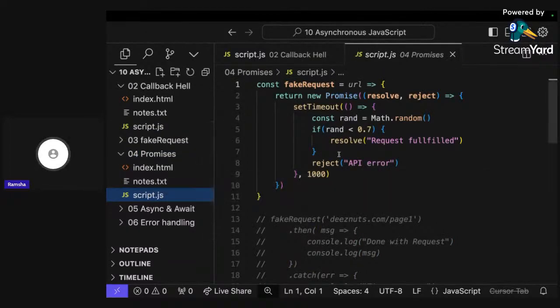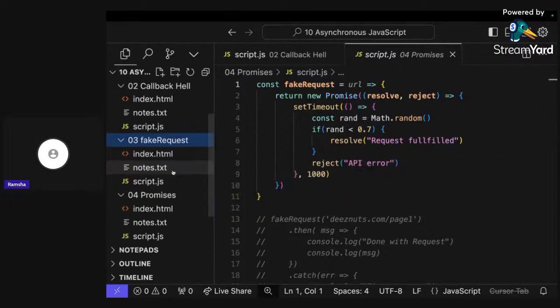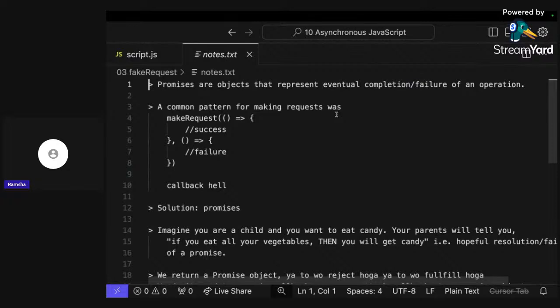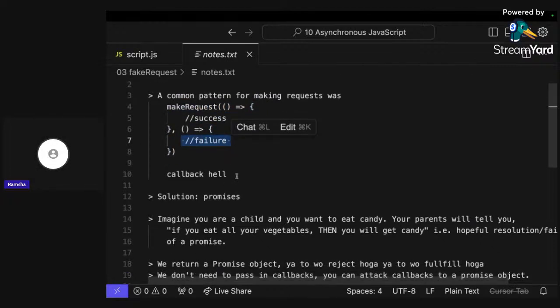Now, another important thing that we have here is fake requests and the promise. So promises are objects that represent the eventual completion or failure of an operation. Whatever operation you are doing, for example, you are making a request, it can either be a success or a failure. So this is the common pattern of a request. Suppose you are making a request to the backend, it can either succeed or fail. Okay, so this is known as callback hell.